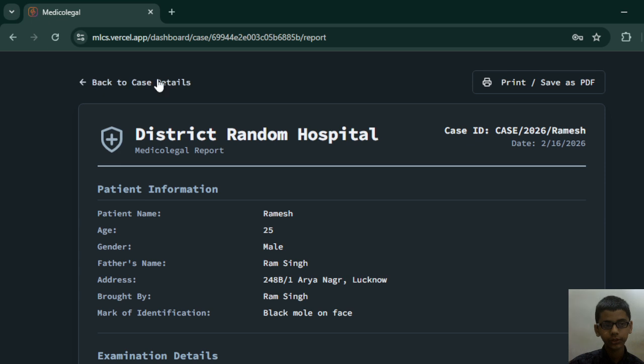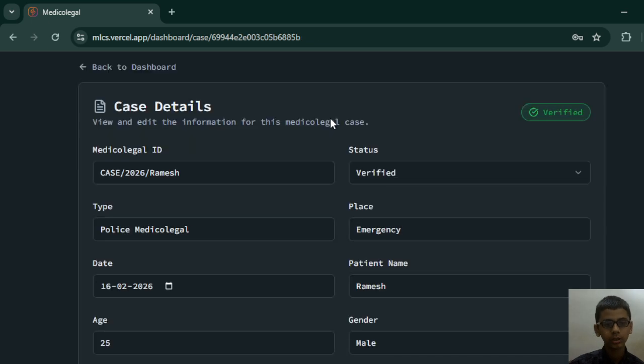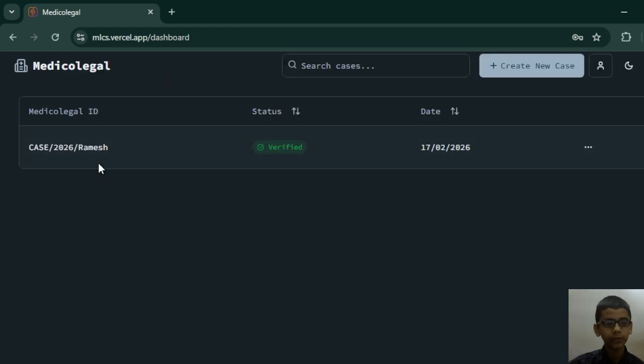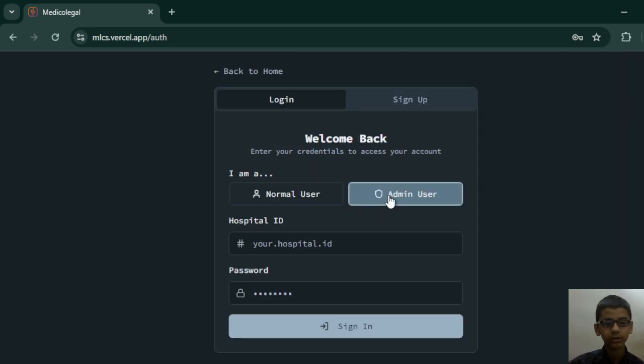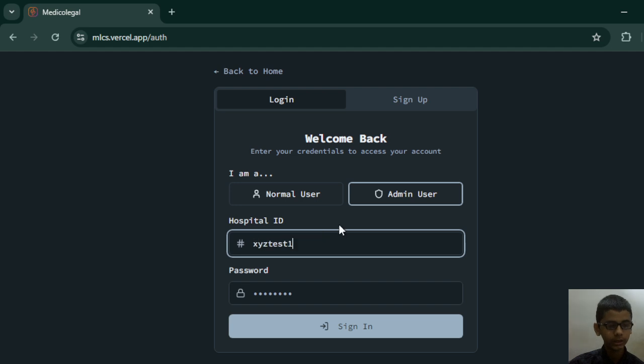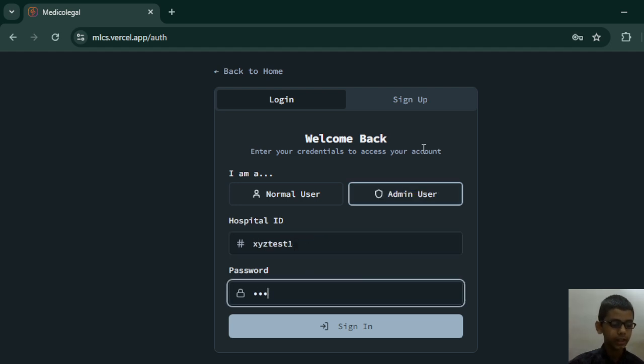So let's just go back, and let me show you the admin dashboard now. We have successfully created this case, and we can log out from here. Let's just go to login and admin dashboard. Here we go, and put our ID and whatever password we have set.